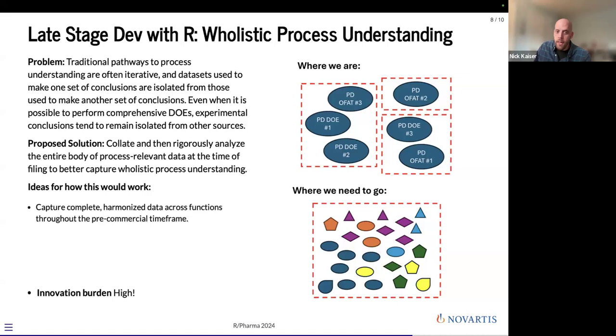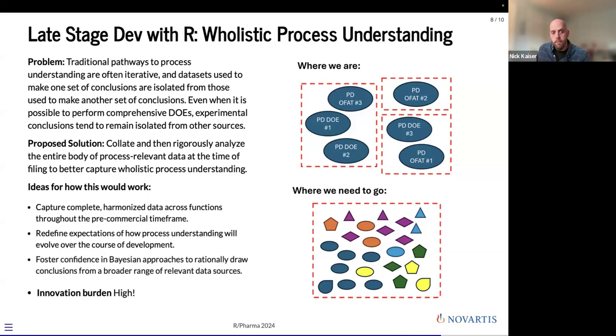And so for how this would work, we would need to capture complete and harmonized data across functions, redefine expectations of how process understanding will evolve over time, and also encourage confidence in this more Bayesian philosophy about how we describe process understanding.